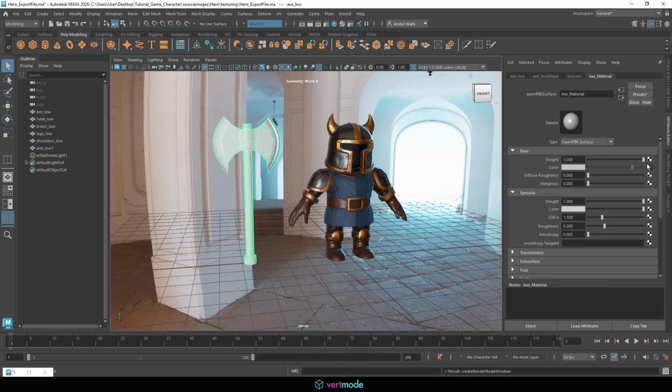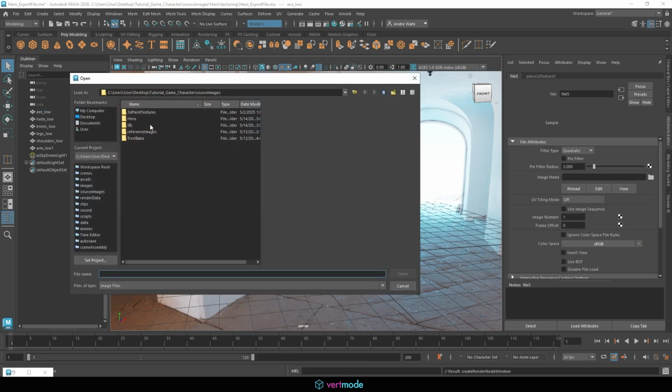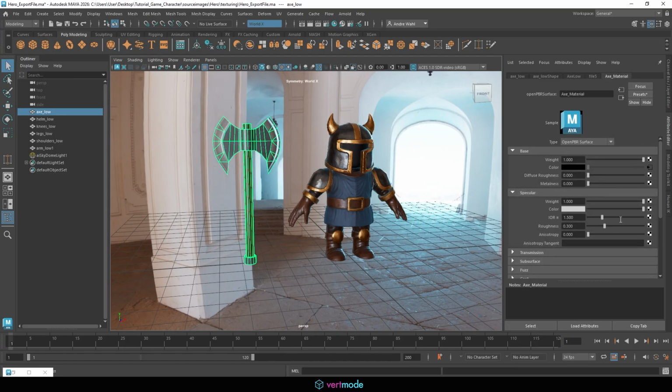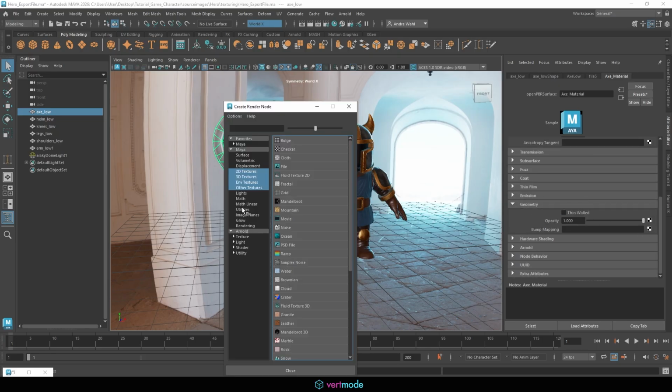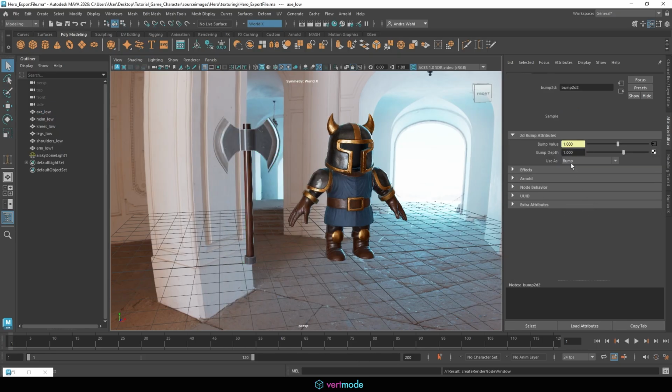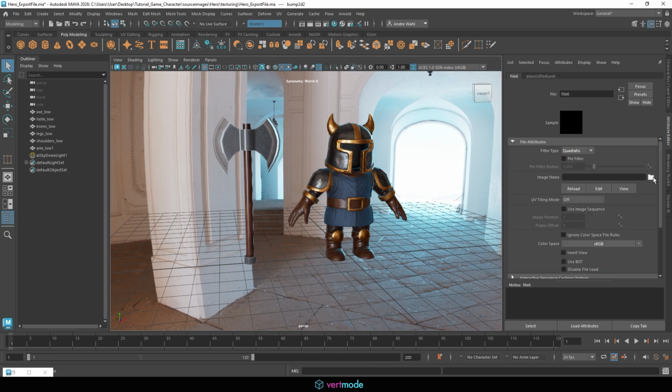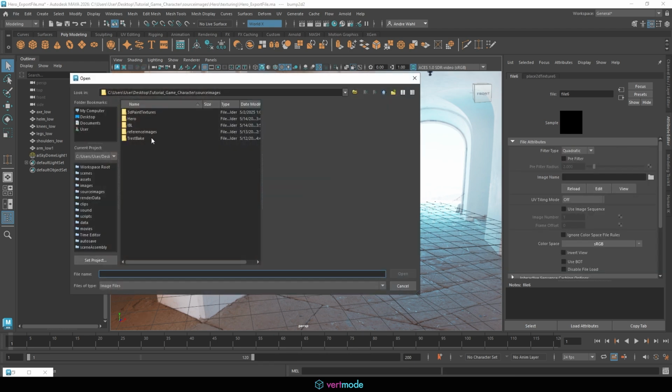So we'll come into the file here, and this time I'll be navigating over into my axe textures. We'll grab our axe color, hit open, and then come down here to the geometry. I do the geometry second because we don't have to do the additional setup inside of Hypershade.